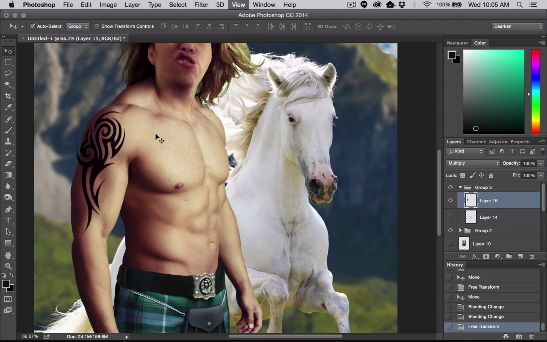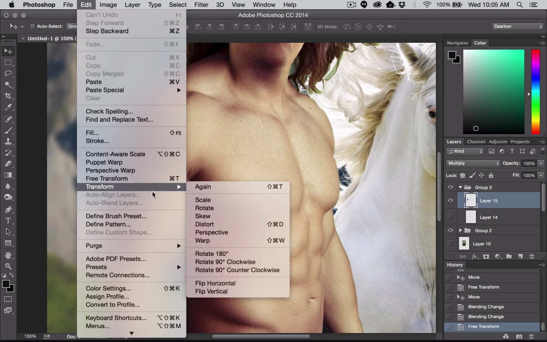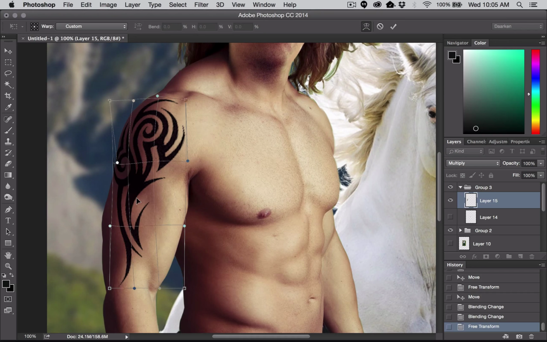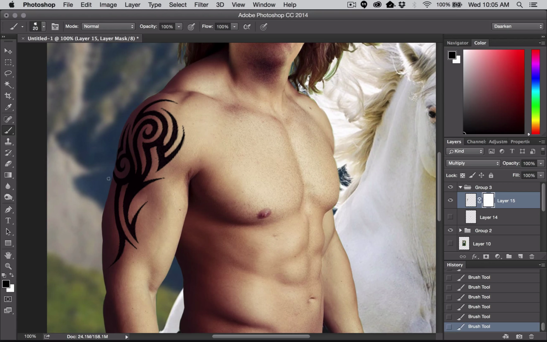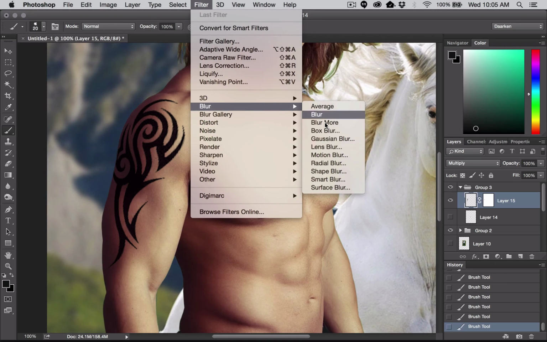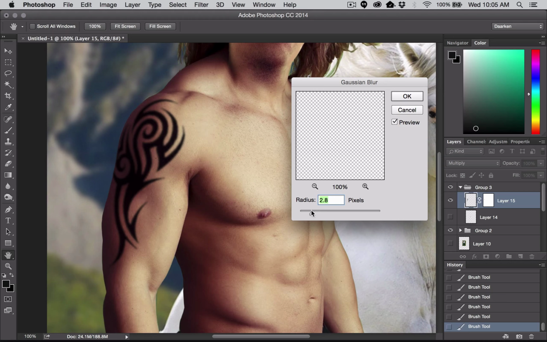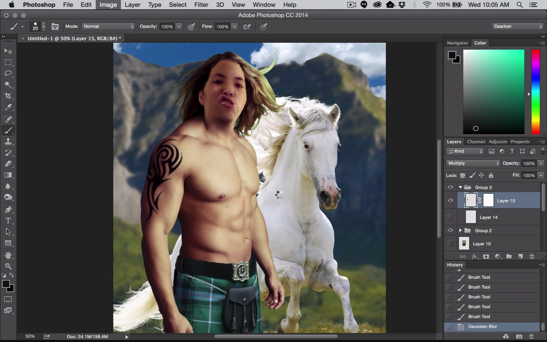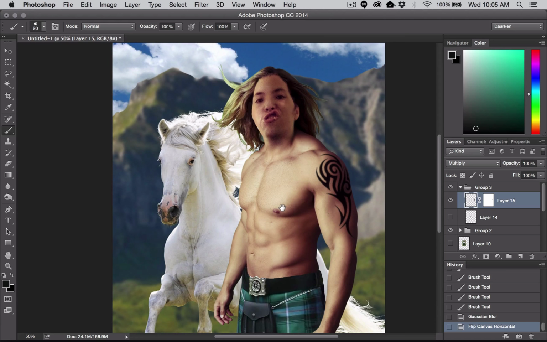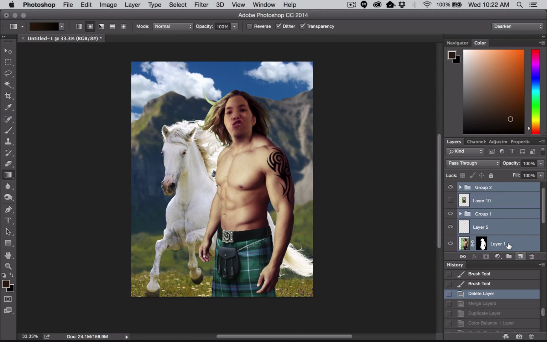Right, now we can go back to the warp tool. Maybe try and make it look like it's warped to his anatomy a little bit. Maybe move this around. Mask this out. These little areas over here. It's a little pixely, so maybe we'll blur it. A little bit of Gaussian blur. Maybe it's sort of an old tattoo. Yeah, that's looking pretty fancy. Right, so now I'm just gonna merge all of these layers. Yeah, create a copy just in case I want to go back to it.